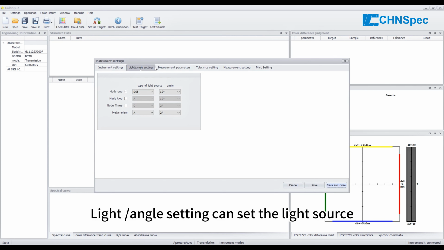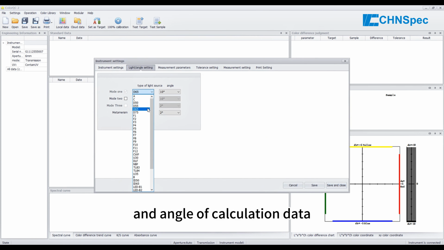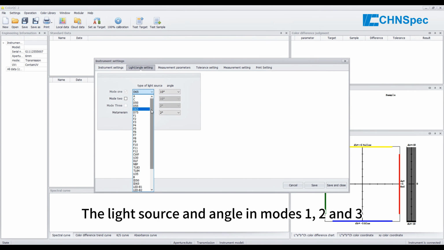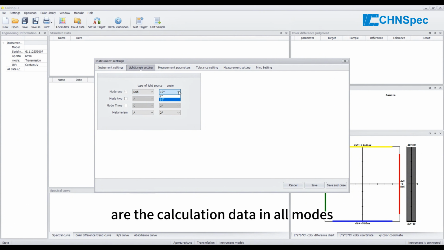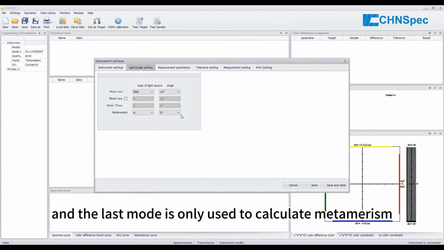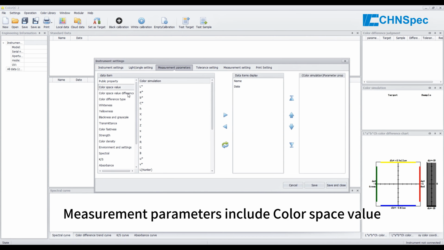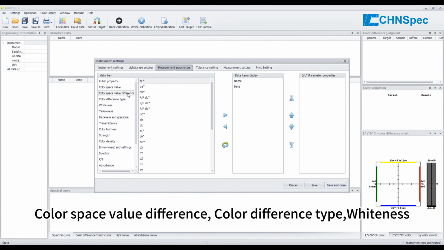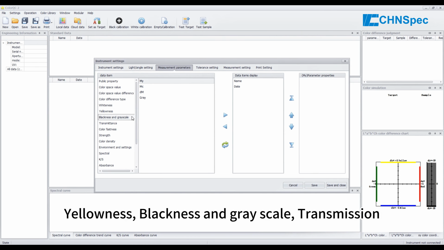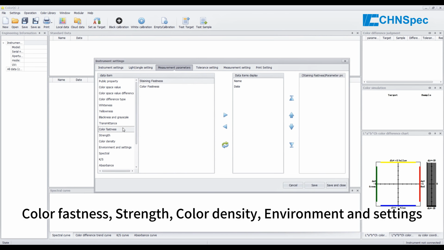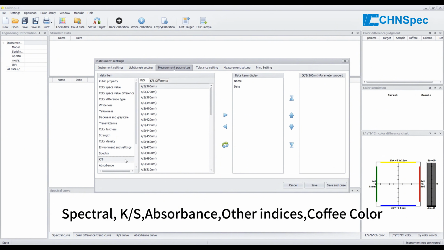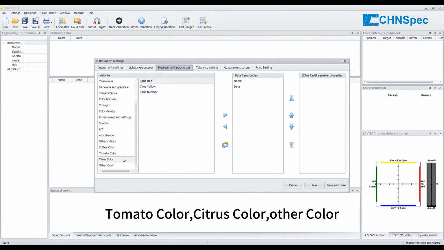Light angle setting can set the light source and angle of calculation data. The light source and angle in modes 1, 2, and 3 are the calculation data in all modes. Then the last mode is only used to calculate metamerism. Measurement parameters include color space value difference, color difference type, whiteness, yellowness, blackness, and grayscale transmission, color fastness, strength, color density, environment, and settings, spectral, KS, absorbance, other indices, coffee color, tomato color, citrus color, other color.